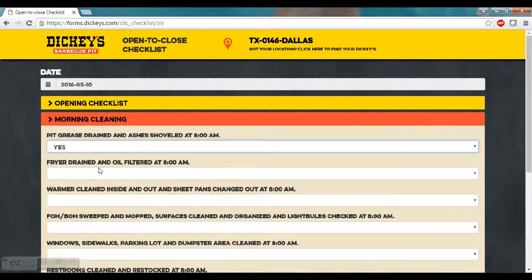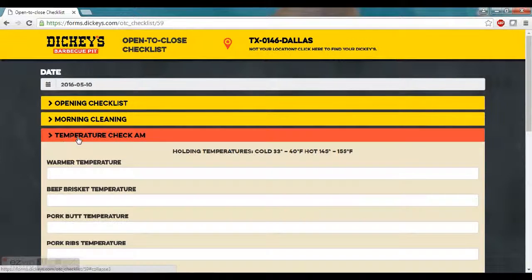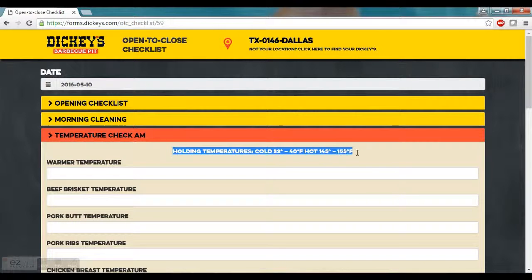Next is if your fryer is drained and oil is filtered by 8 a.m. Select yes or no from the drop down. And you're going to completely fill out this section as well. So again, click on the morning cleaning to minimize it, and then we'll click on our temperature check AM. So on this one, just in case you guys have forgotten, here are holding temperatures for the hot and cold line. And now it's asking for your warmer temperature.